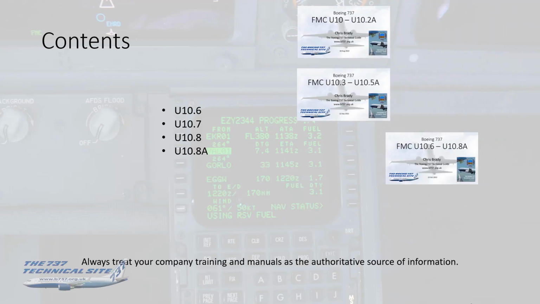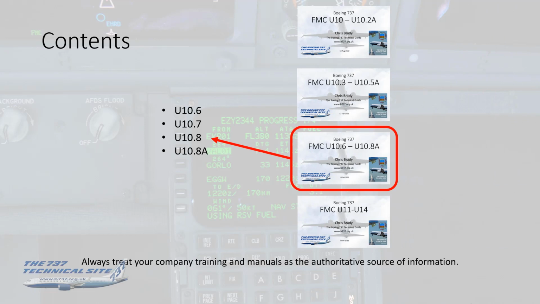So as you probably know, this is one in a series of 4 videos covering the FMC updates 10 through to update 14. I would say that even if you're using update 14, this video will still be relevant, as all of the features that were introduced here between 10.6 and 10.8A are still actually current on update 14. So don't think that this is of no relevance to you if you're using a later update.